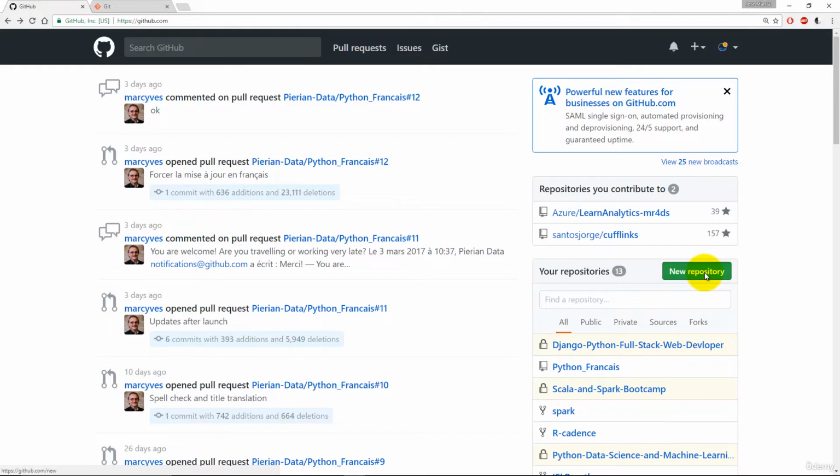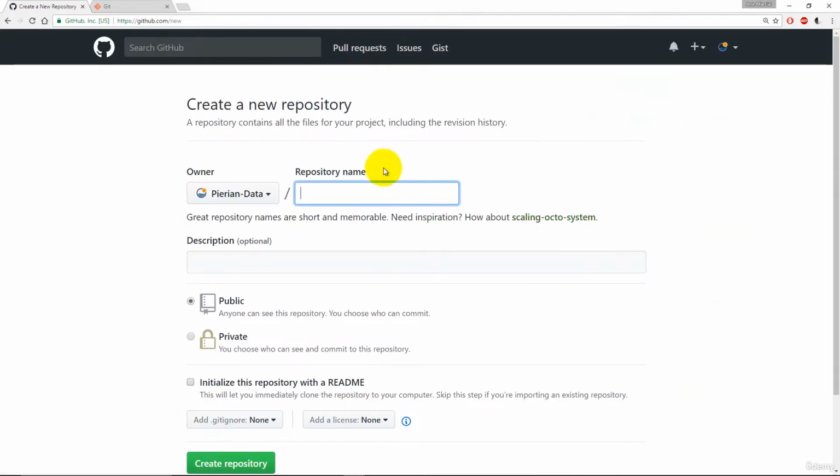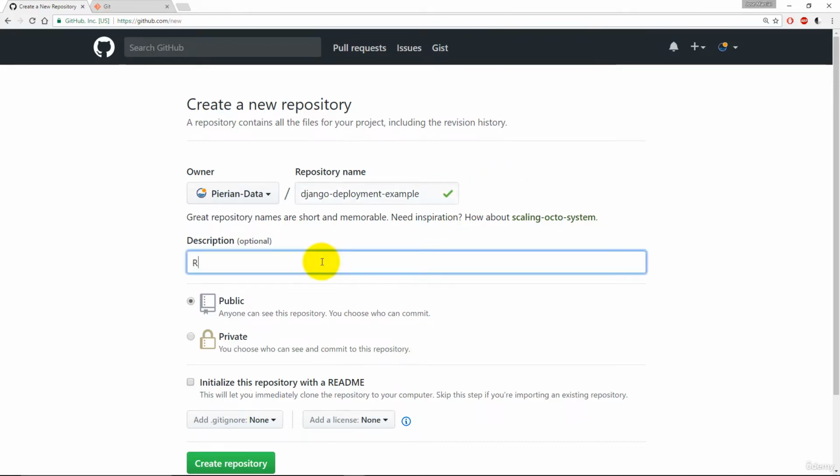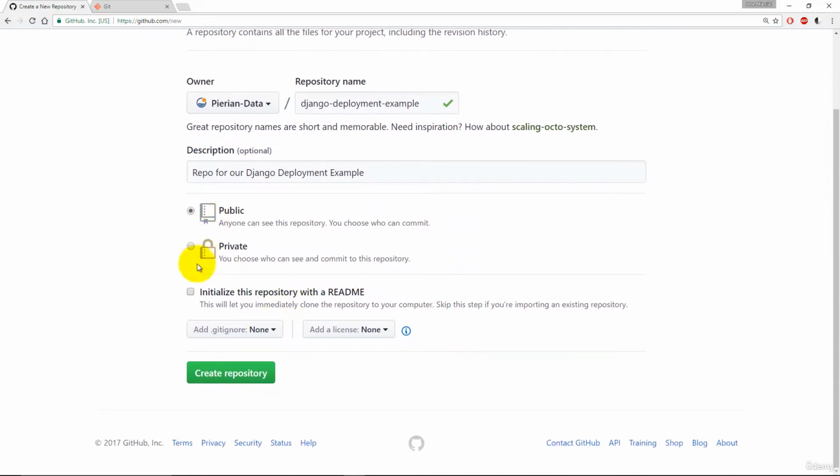So we will click right here on New Repository, and you'll give this a repository name, something short and memorable. So we will call this Django deployment example. You can give a description, so we'll say repo for our Django deployment example. And then I can set this private or public because I actually pay for an account here. Obviously, I'll set it public because that's what you're going to be doing.